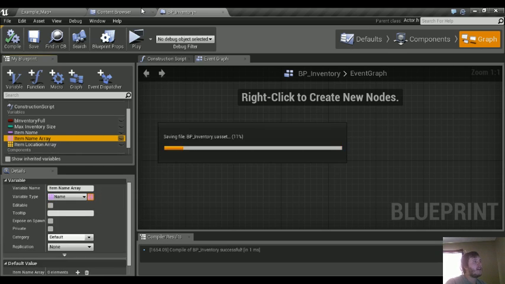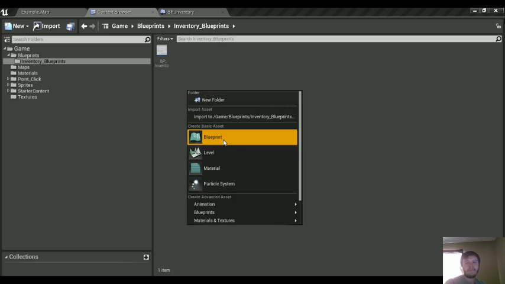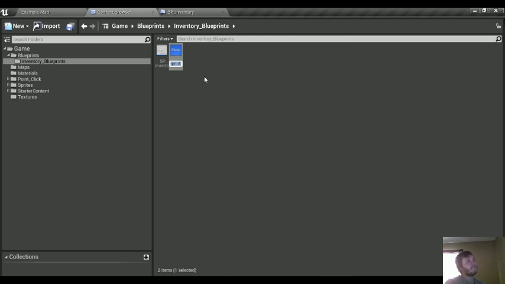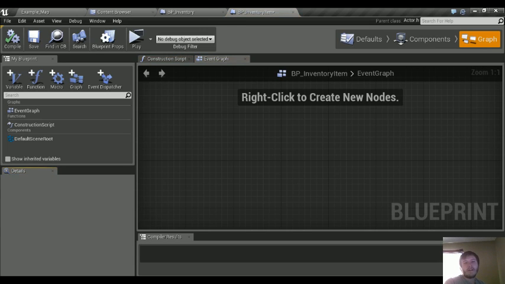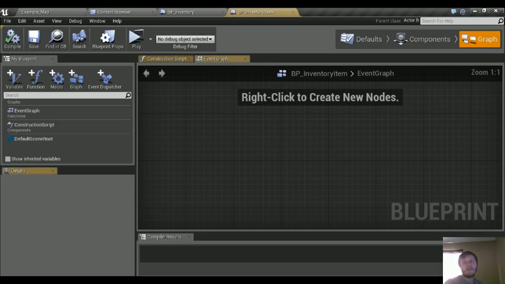So let's go ahead and create the necessary additional blueprints here. Let's create a new blueprint. And we're just going to make this an actor. Call this BP underscore inventory item. Double click on this bad boy. Now, in the components of this, we're leaving everything alone. Not much for this one.